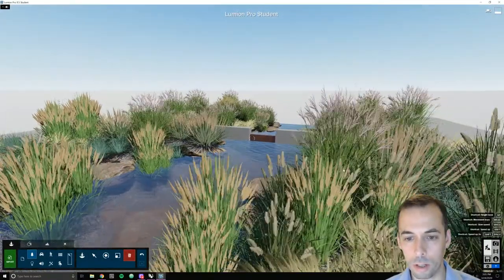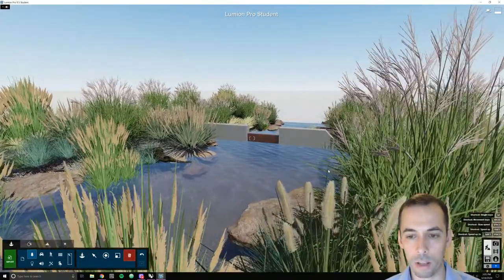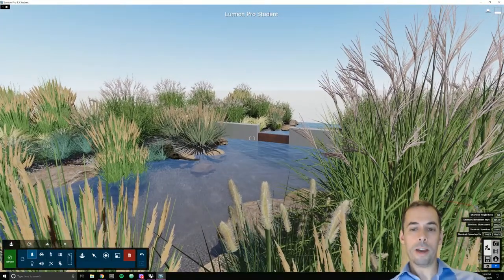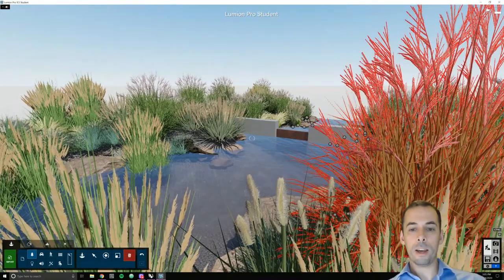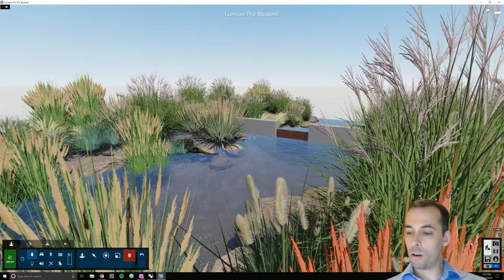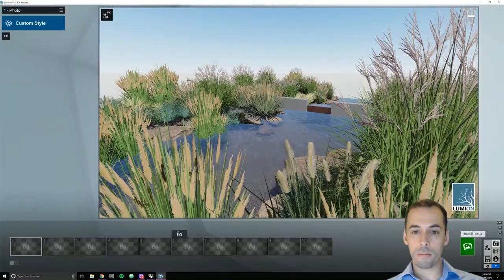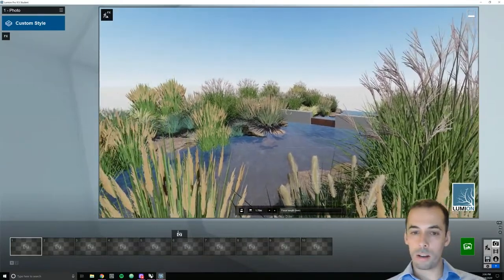So let's explore a little bit and find a camera angle you like. Let's go with that. And now we go to the photo command, and we see the scene we set up. We can still navigate and rotate here.